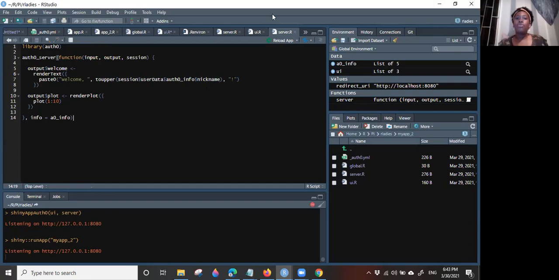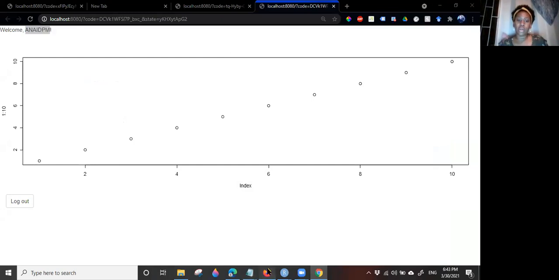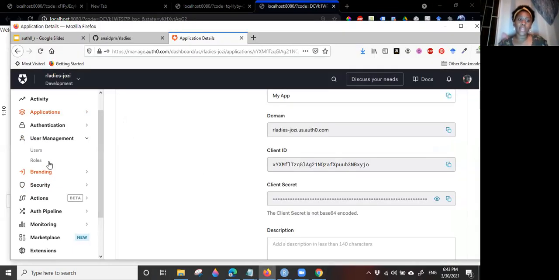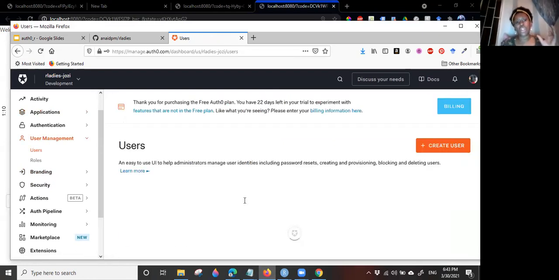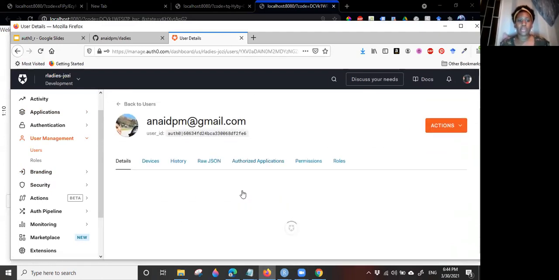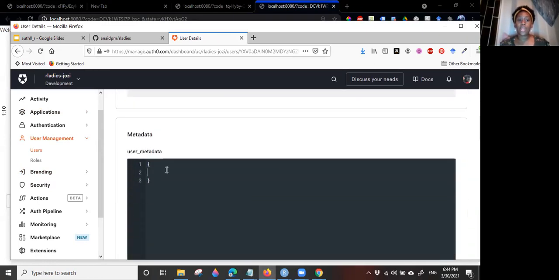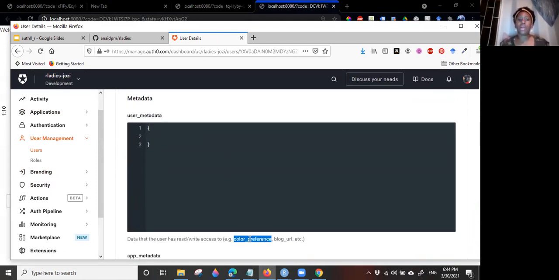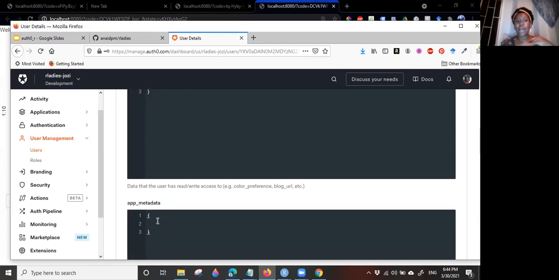And you can go further in terms of managing the users. You can add more information to a user. This information is called metadata, where we have two types. We have the user metadata, which is extra information that you need about the user. And the user, if you allow them, actually has access to edit it. So you see here, they give you an example, their color preference or their blog URL. These are things that you want them to be able to change. And then the app metadata is extra information, but they do not have access to it.